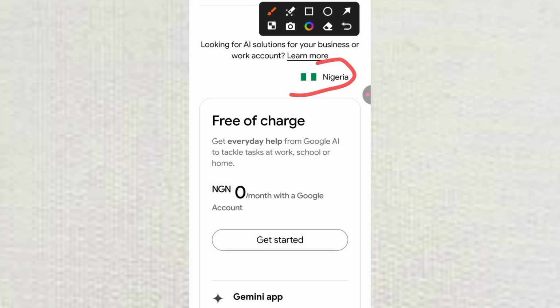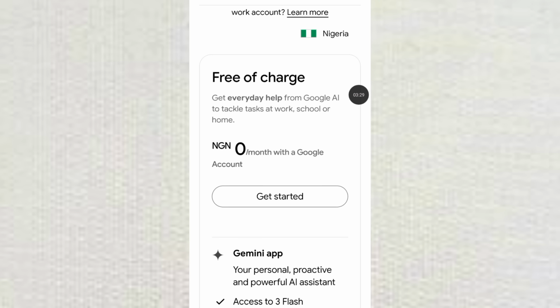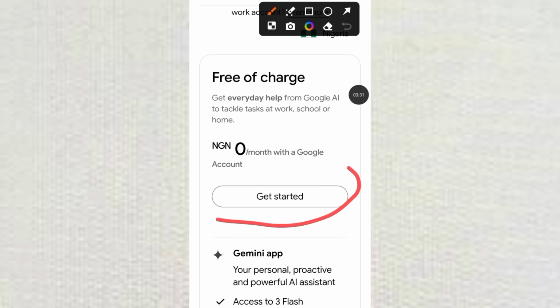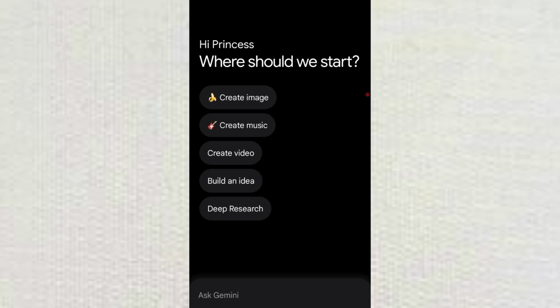Get everyday help from Google AI to tackle tasks at work, school, or home. Look at it here, 0 naira. So guys, all we are going to do at this point is click on get started. Do you understand? You just go ahead and click on get started. I have gone ahead to click on get started, and once you click on it, it will take you to another interface. Like right now, it has brought me to this interface.